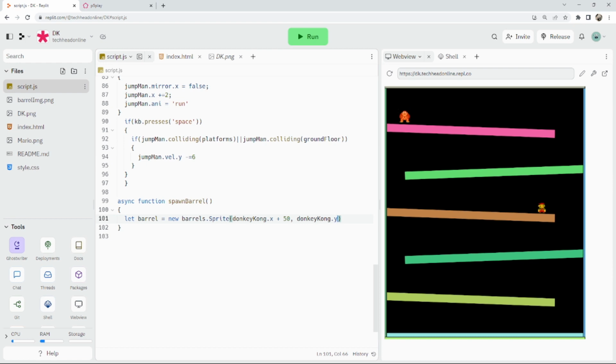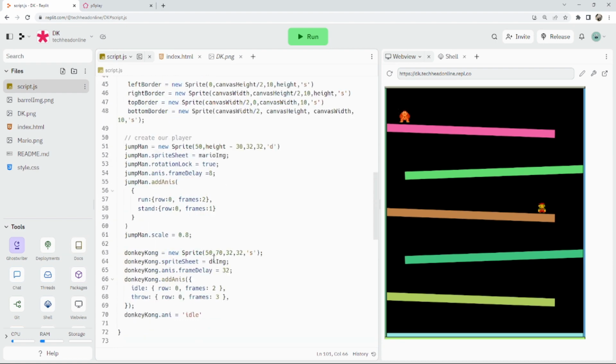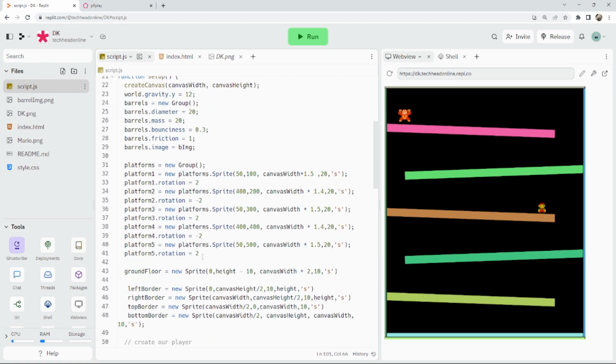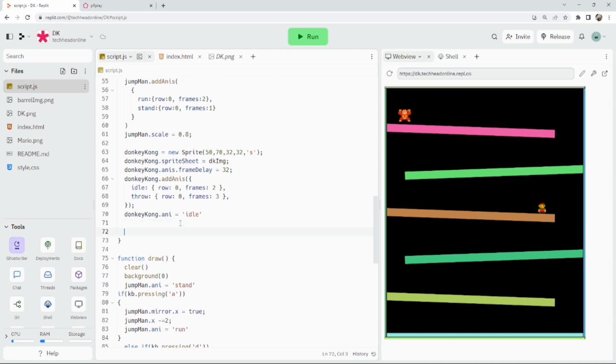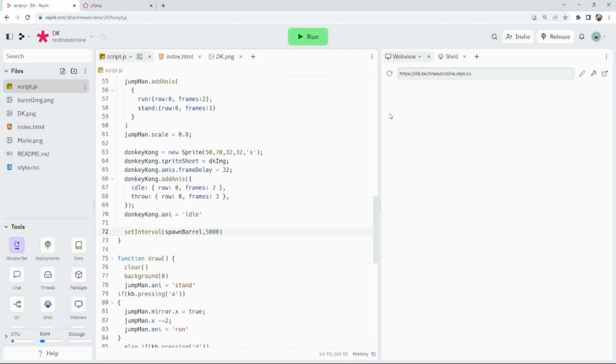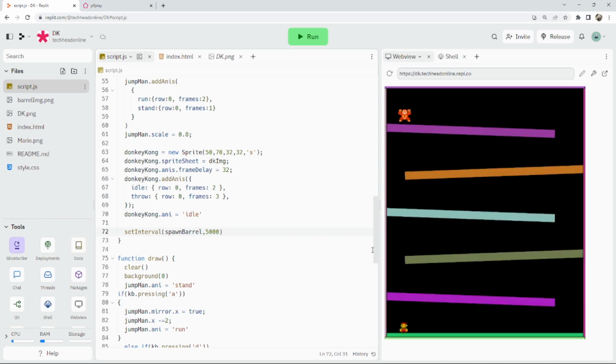Now it's an async function. What this means is we can set it onto a timer. So instead of having an internal timer, if you want something to work every X amount of seconds, we can just use setInterval. So we can do setInterval, spawnBarrel, and you set the time. If I do 10,000 like that, every 10 seconds. I'll put it to 5,000. Every 5 seconds, Donkey Kong should spawn a barrel. Or spawn something at least. It won't quite be a barrel just yet.